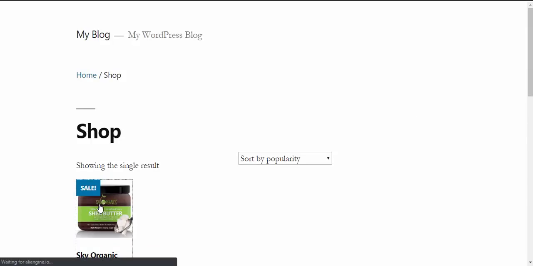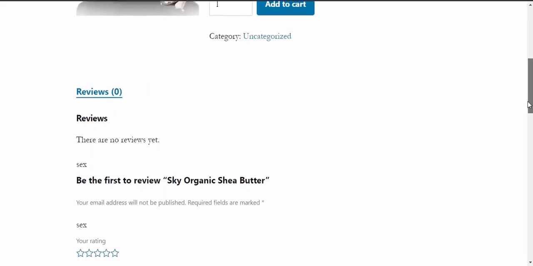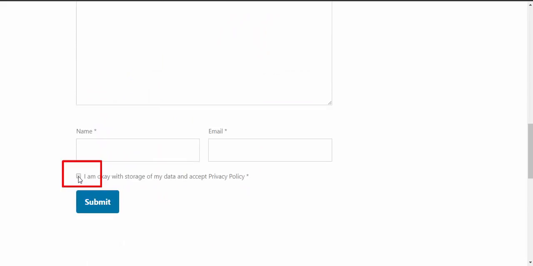Also, let's check the WooCommerce product review section. To leave a review, I will be required to consent before I can. You can see, and agree with me, how complete this GDPR plugin is.